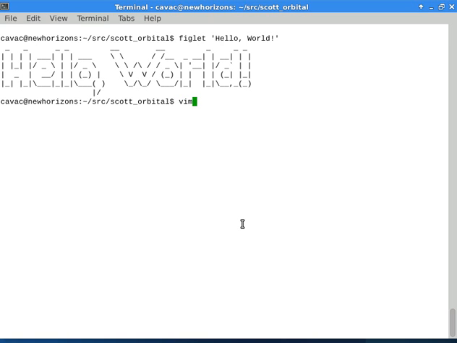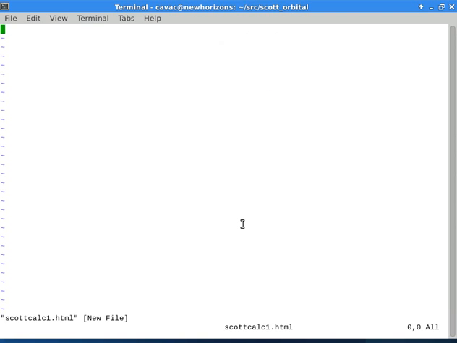So let's start. Let's call this Scott Calc 1 HTML. I'm using the editor Vim here on Linux, but you can use anything you like as long as it's a text editor and not a word processor. So you can use Notepad on Windows if you want, or Emacs or whatever. Just don't use Microsoft Word or OpenOffice or something, because that will try to insert formatting and save it as a binary file, and you might not want that with program code.